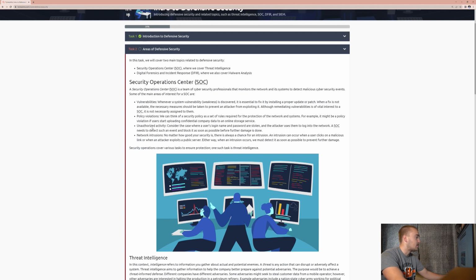For example, it might be a policy violation if users start uploading confidential company data to an online storage service. Unauthorized activity. Consider the case where a user's login name and password are stolen, and the attacker uses them to log into the network. A Security Operations Center needs to detect such an event and block it as soon as possible before further damage is done. Network intrusions. No matter how good your security is, there is always a chance for an intrusion. An intrusion can occur when a user clicks on a malicious link or when an attacker exploits a public server. Either way, when an intrusion occurs, we must detect it as soon as possible to prevent further damage.